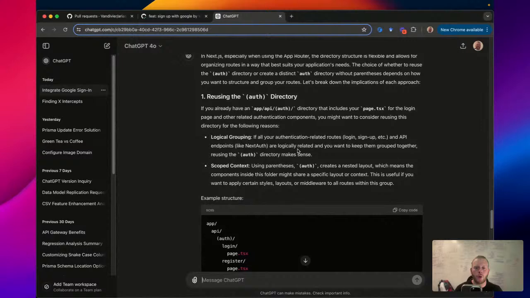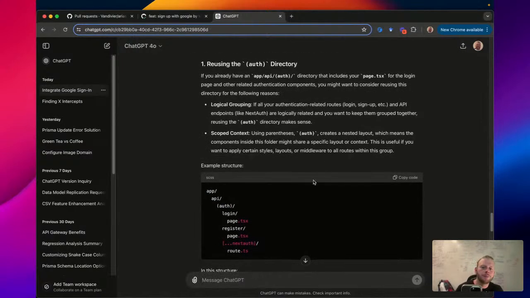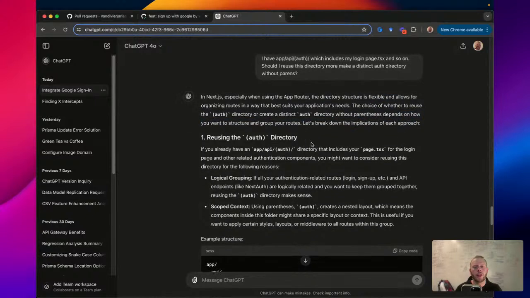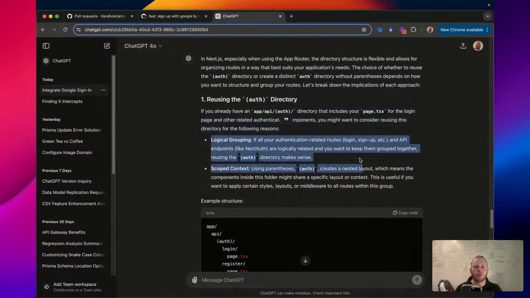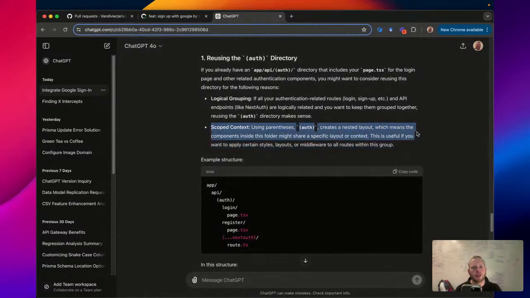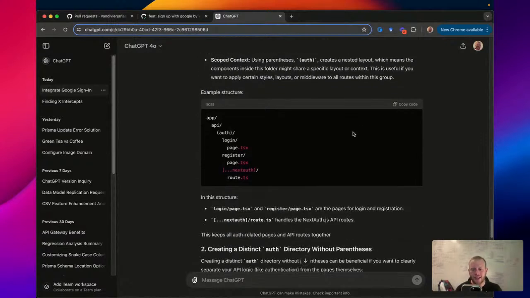Java, Python, JavaScript? This is going to be JavaScript, TypeScript over here. Okay, so let's read in Next.js. Choice depends. If you already have it, you might want to consider reusing it so that your auth related roles are together. Yes, that's the idea. Also, the scoped context, it creates a nested layout, which means the components inside the folder might share a specific layout or context. Yeah, but for a TS file, that doesn't matter. TypeScript is easy, any to any.